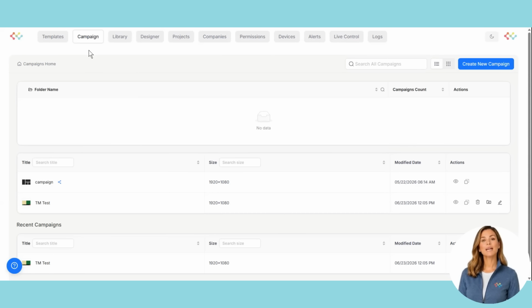A campaign is made up of two main parts. The first part is the template. The template controls the screen layout and the size of each zone. The second part is the content list for each zone.